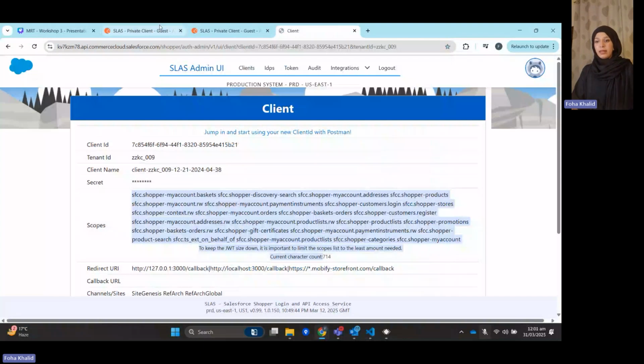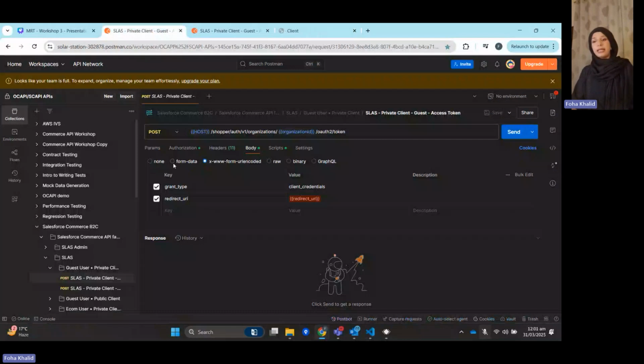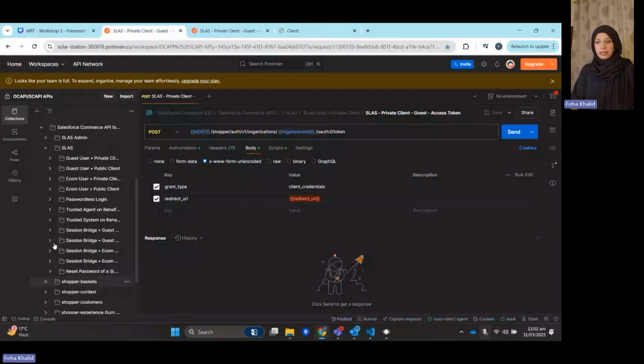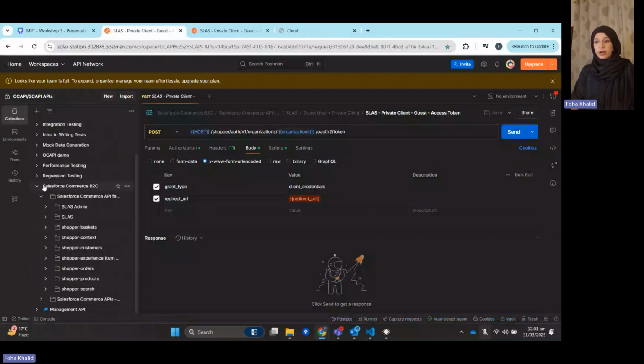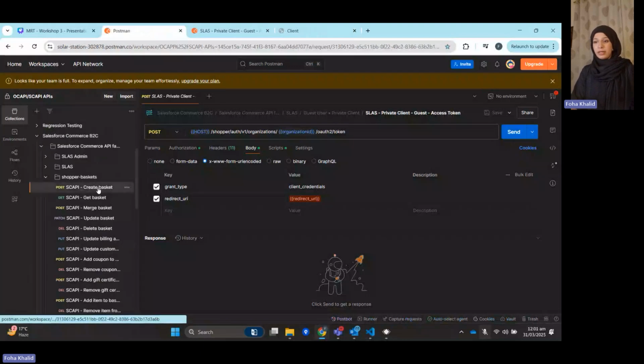The task for today is to create a basket and then to get that same basket using SCAPI. The shopper basket, so this is what it looks like. You've got Salesforce Commerce B2C, and then you've got all of these under it. You've got shopper baskets over here. These are your shopper APIs, and this is the one that we want to use today.